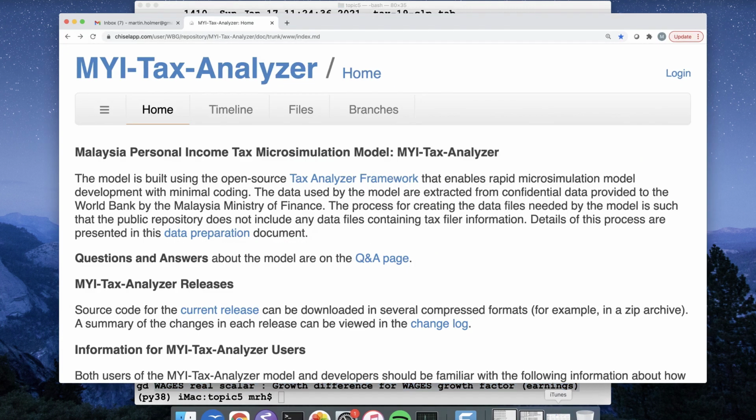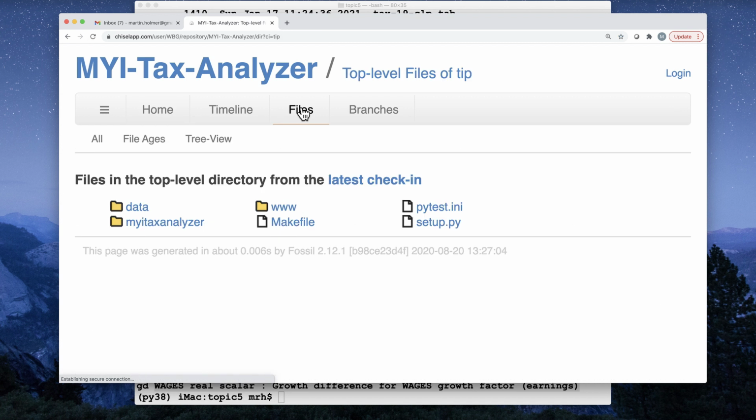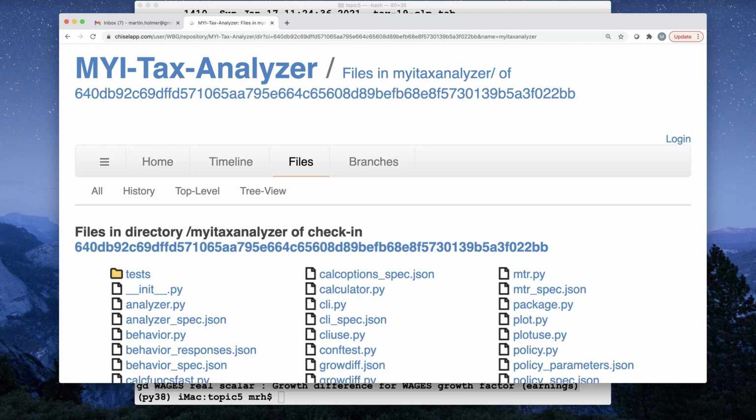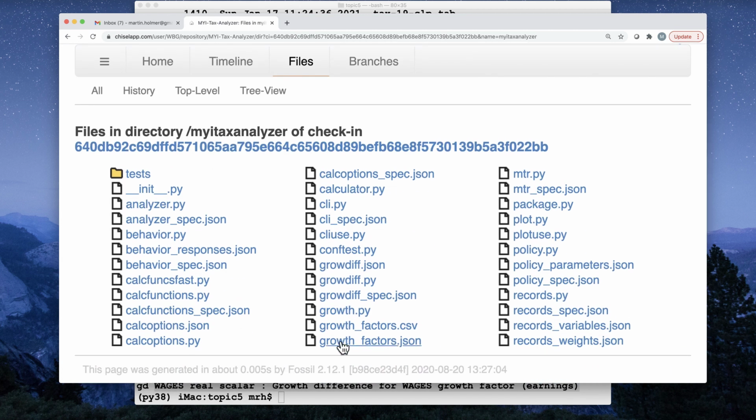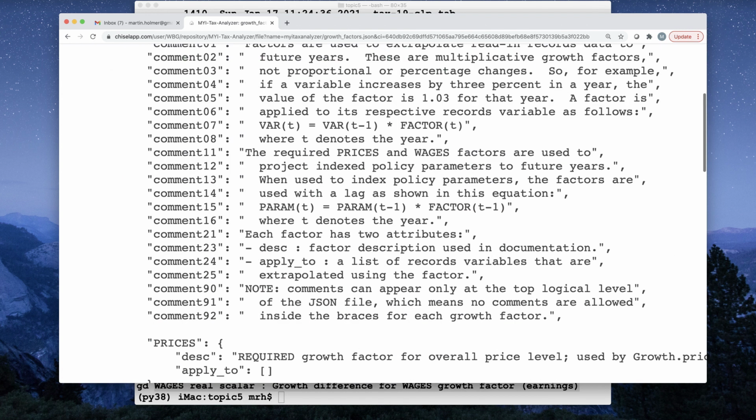So what I'm going to show you now is a way to look at the way the model works. Here we are at the model's homepage. We've been there quite a few times. This time we're going to look at the source code, what happens inside the model. This is sort of an advanced feature, but we're towards the end of the training, so we can learn something new. We're going to click on Files. All the files for the tax model are here. And if we scroll down, we see growth factors JSON. That's what the slide said we should look at.